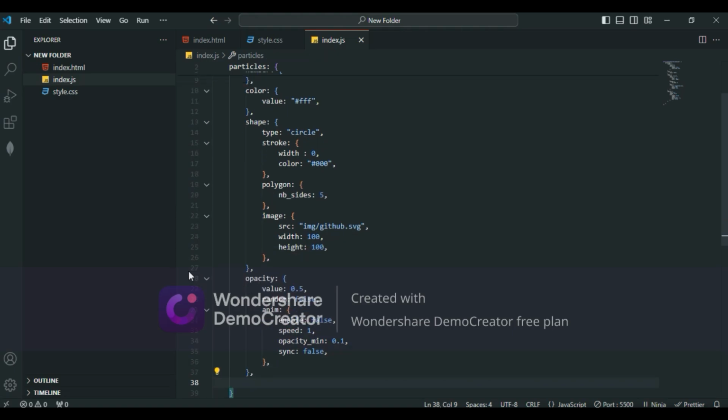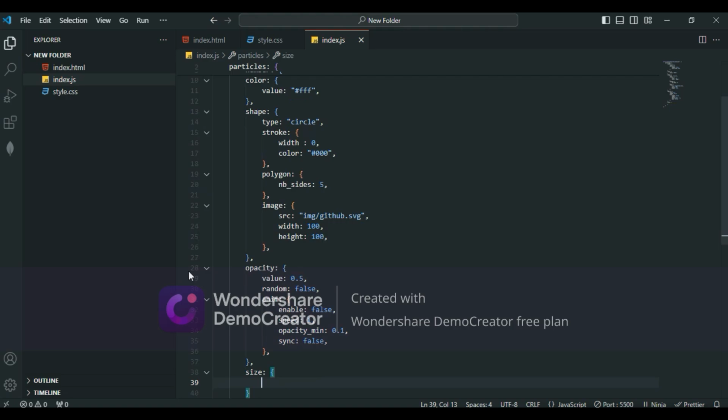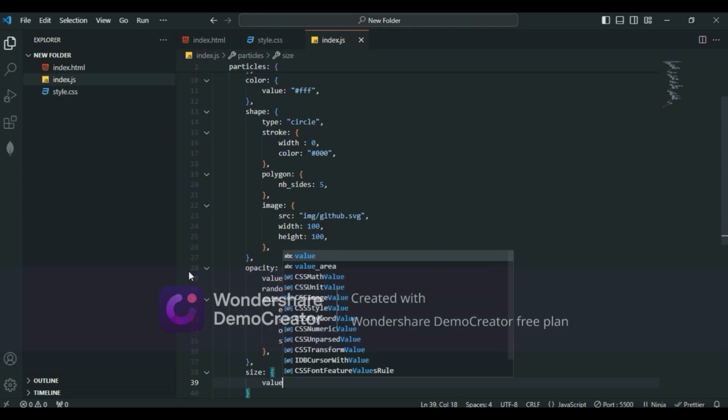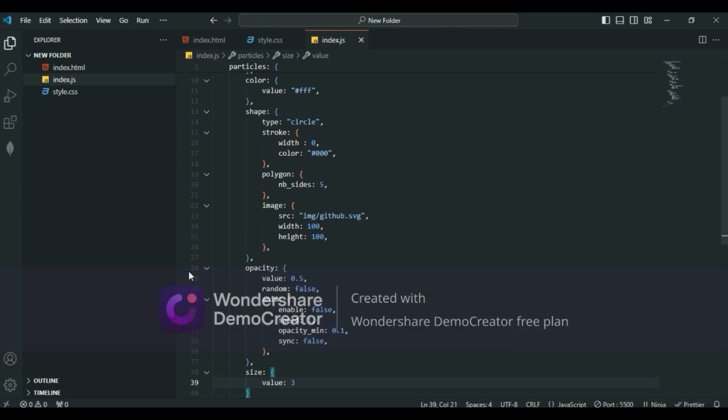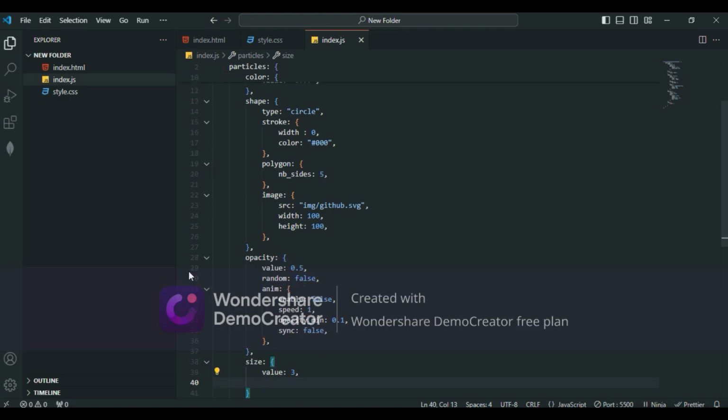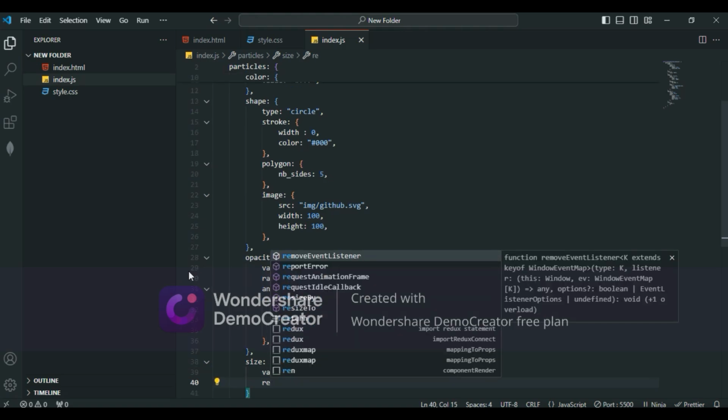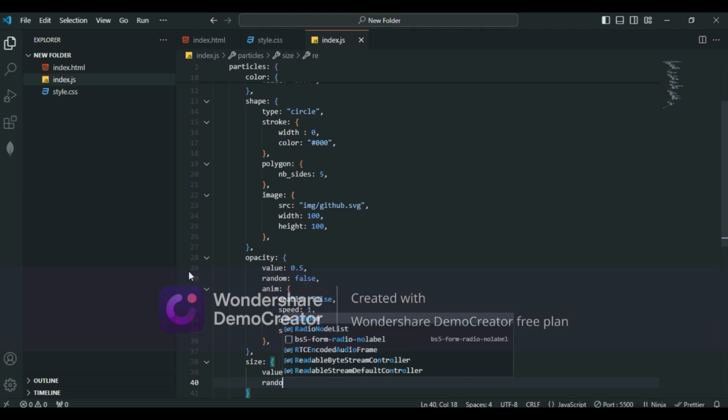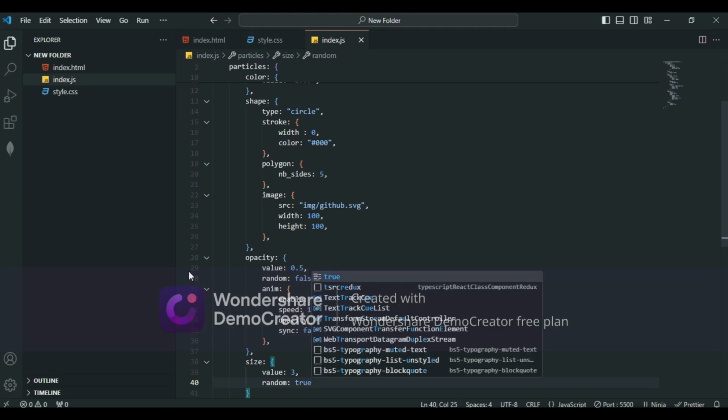Next, let's write for the particle size. So I'll just select size, value, let me give 3. This is nothing but the particle size, right? So next, let's randomize the particle size by making use of the random keyword. I'll just give random true.